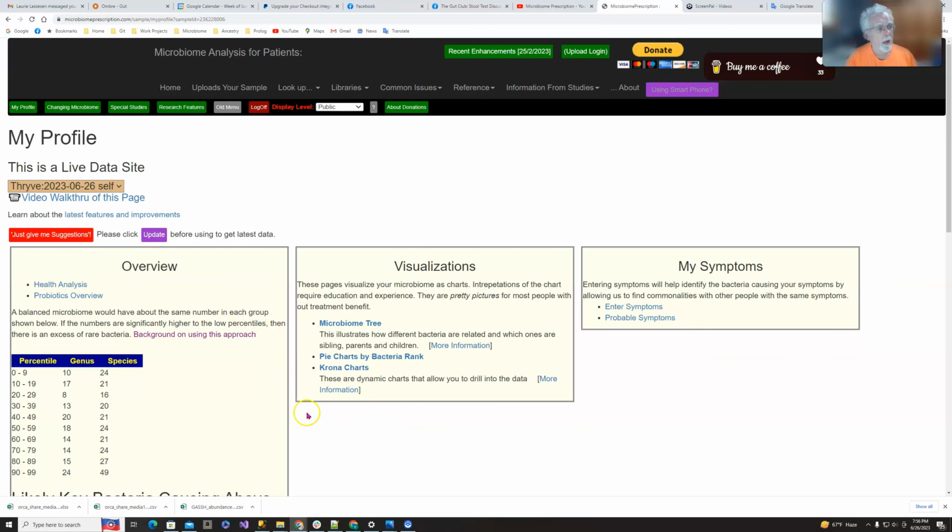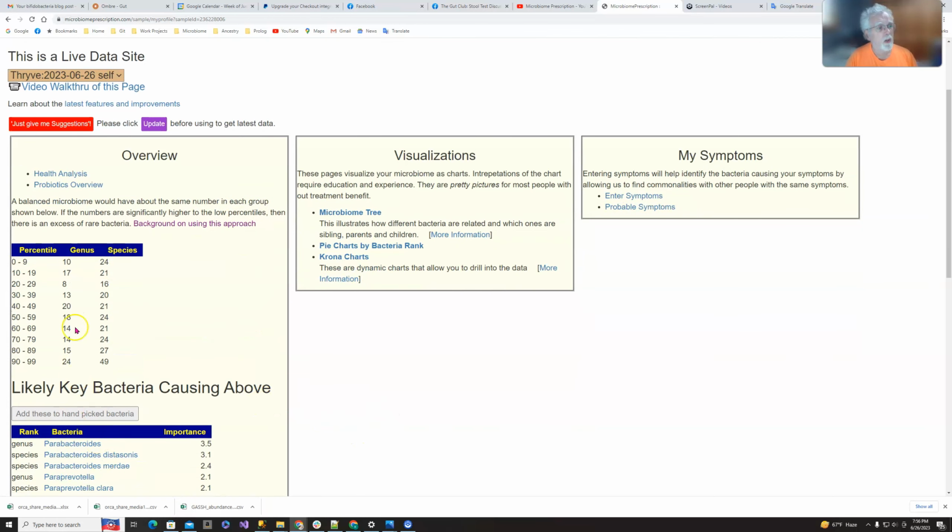So we have it here. The first thing I usually do is scan down here to see what the numbers are like. In this case, we have a slight bias towards the high percentile. In other words, a bunch of bacteria which are a bit overrepresented in people with long COVID and chronic fatigue syndrome. Overrepresentation is down here at 0 to 9. I don't know anything about this person's health issues, but that's it.